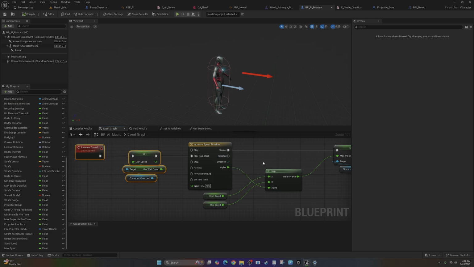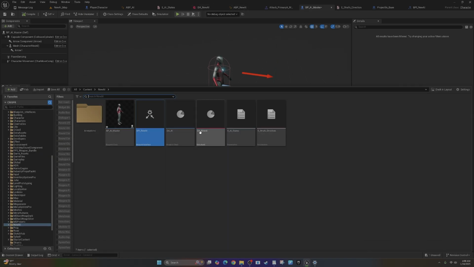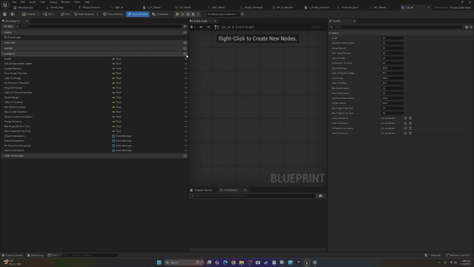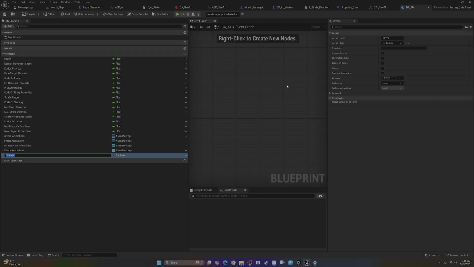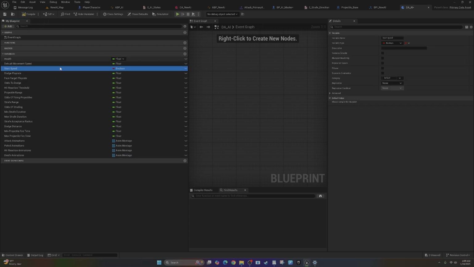Okay, so now inside of our data asset, let's go back to it. I actually need to open it. Go here, DAAI. So we'll do start speed. Since we already have a default movement speed, this will be something different. And I'm going to put it underneath here. Make sure it's a float.